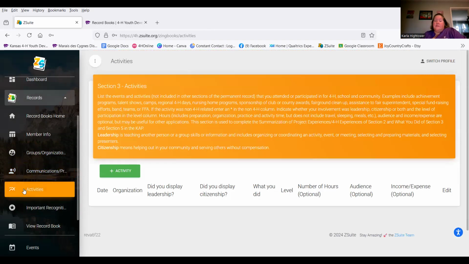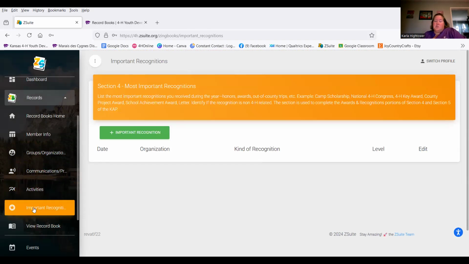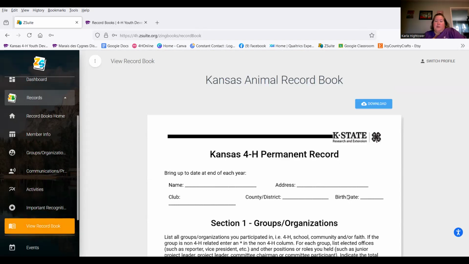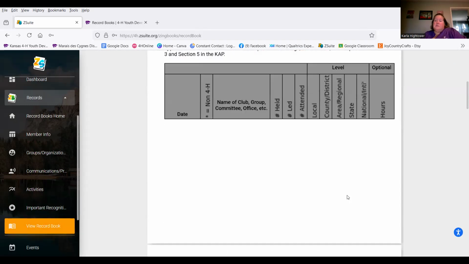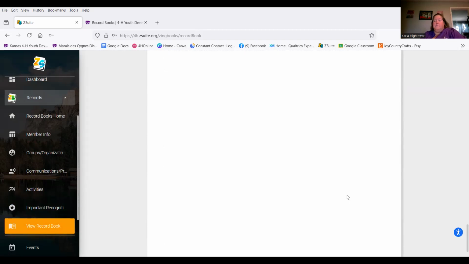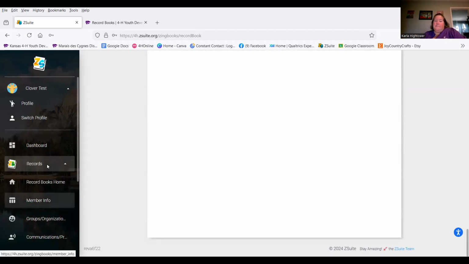Then these are your activities. So the events and activities that aren't in any other sections, you put them in here. And then the last section is your most important recognitions. And it actually looks more like our PDF version than the other ones. So it will print out just very similar. It's a little bit bigger, but that's how you do that.